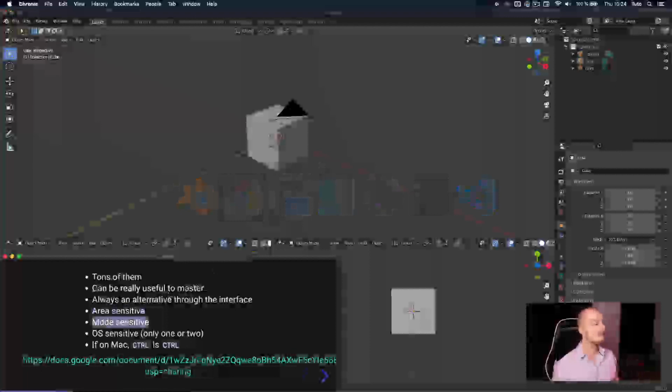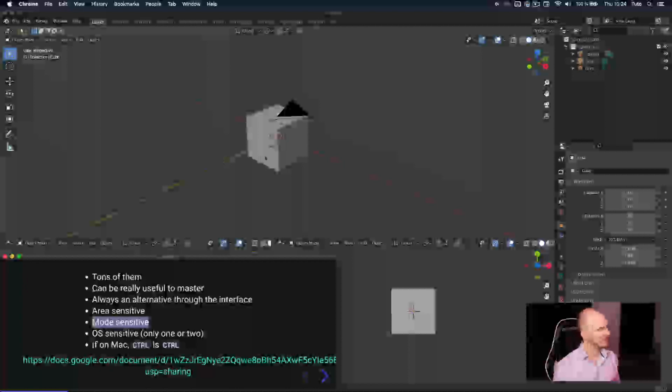They are also mode sensitive. But our mode, I don't know yet. You will see modes in a few minutes. Don't worry. And they're also OS sensitive. Well, it's not the right word. We don't say OS sensitive anyway.